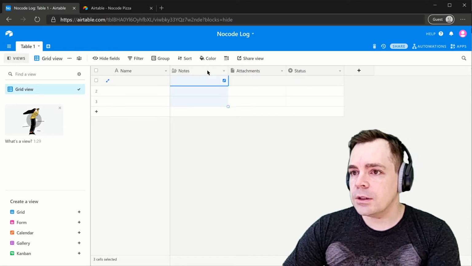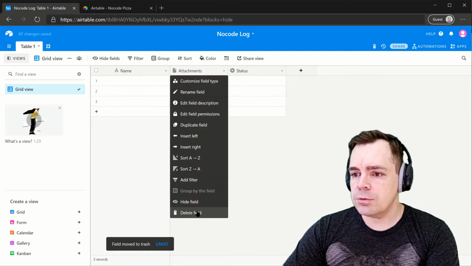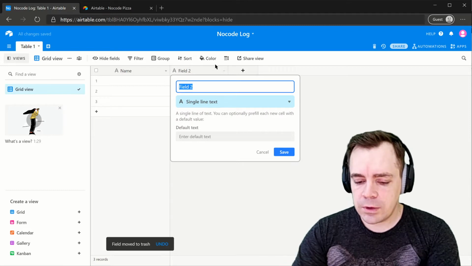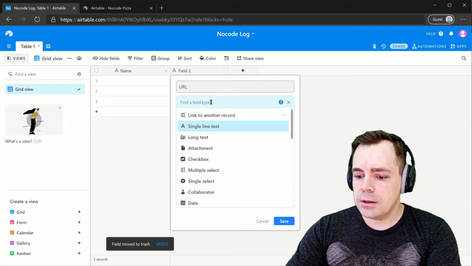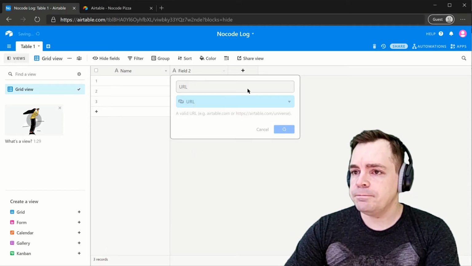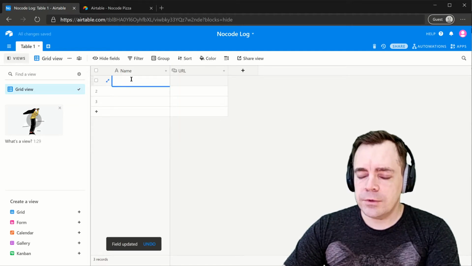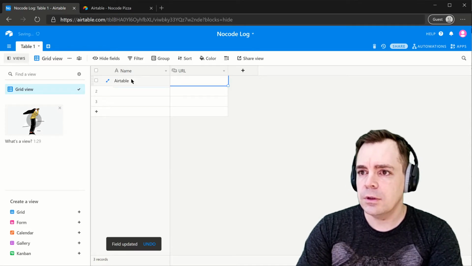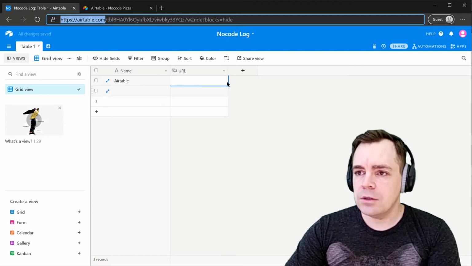Okay, so we can get rid of notes. Let's just delete attachments, delete status. And the first one we're going to build is, call it URL, and it is a link URL, save. And we'll just add Airtable as the first one. URL is just up here, so it won't take very long to find.